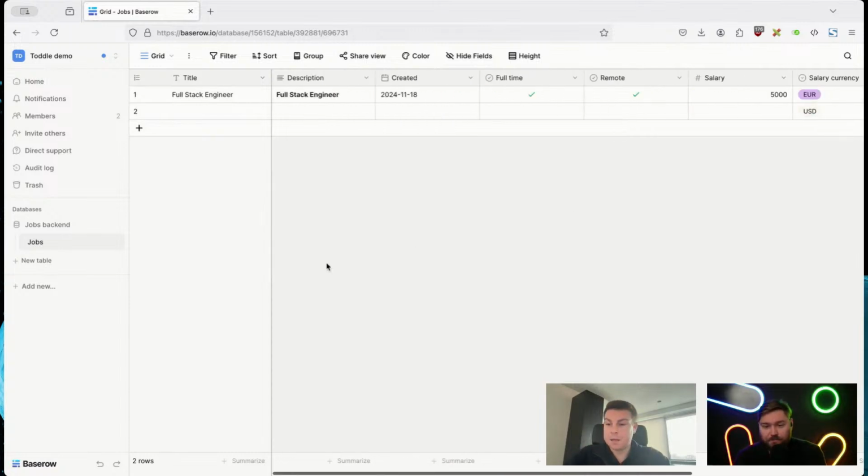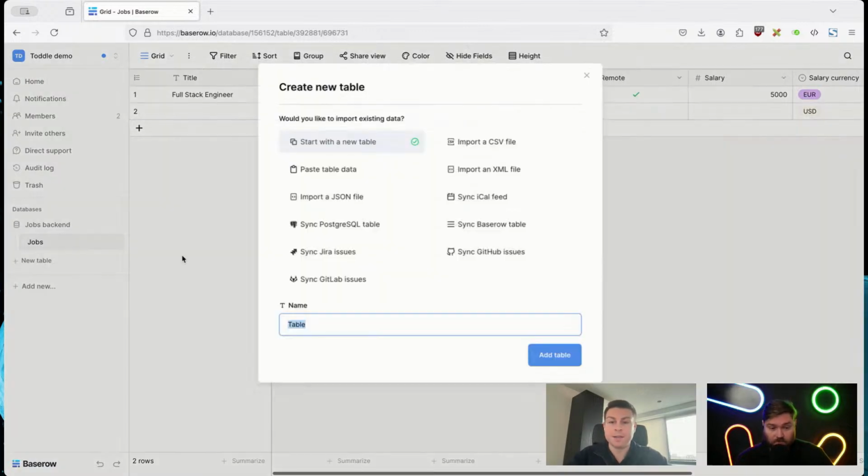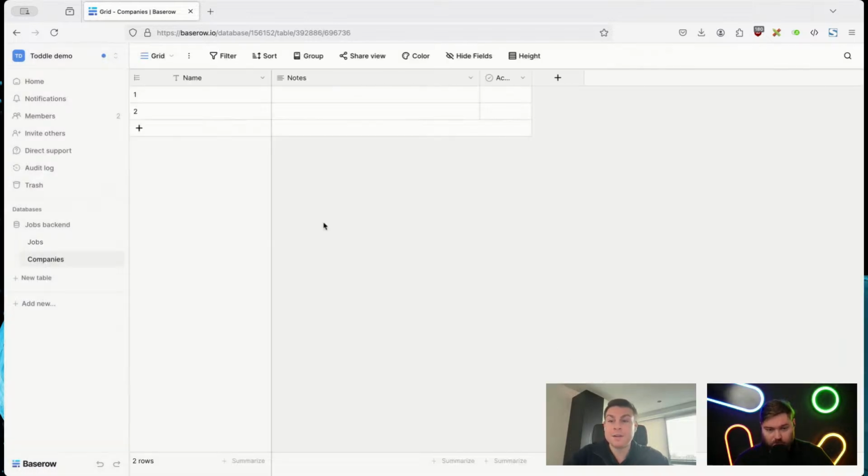Exactly. Nice. Cool. So what do we do next for our job database? Exactly. So what I want to show is maybe we want to store which company this job post is related to, right? So I'm going to create a new table, and I'm going to call it companies. As you see here, when you create a new table, there are a lot of capabilities that you have, whether you import from a CSV file, synchronize with an actual Postgres table, or synchronize with Jira issues. You can easily get your data into Baserow and even keep the data in sync automatically. But from here, I'm just going to start by creating a new companies table.